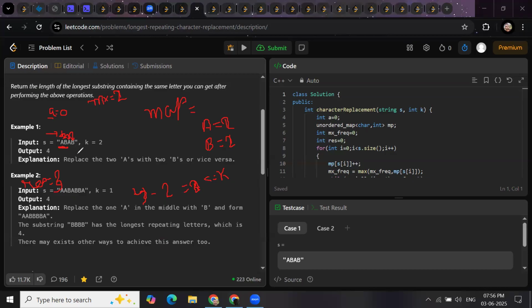So I can consider this string, because in this string I can perform k operations and I can get a string that will have all the characters the same. And after that I will maximize my result. So it will become 4. So the output for this example is 4. Let's see the second example.